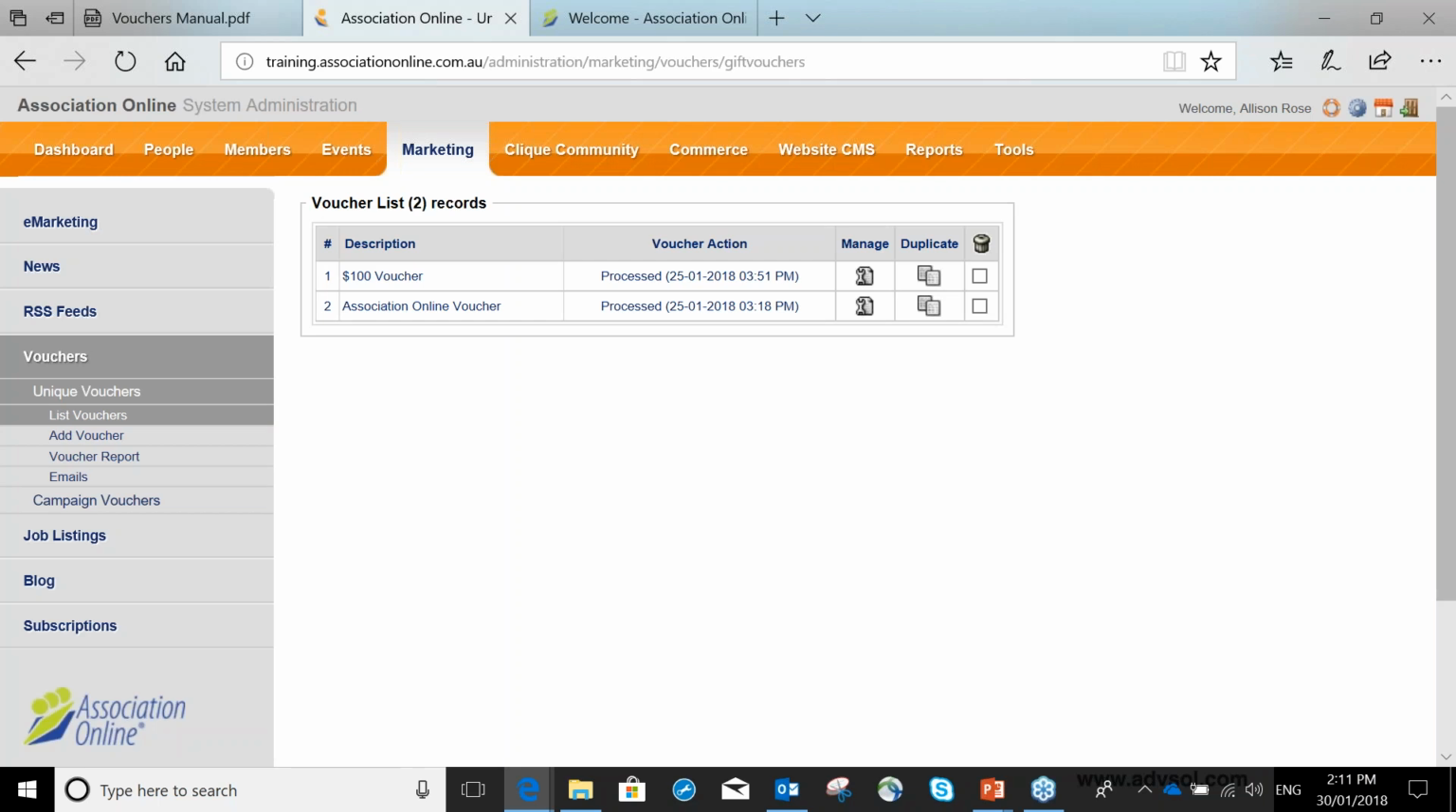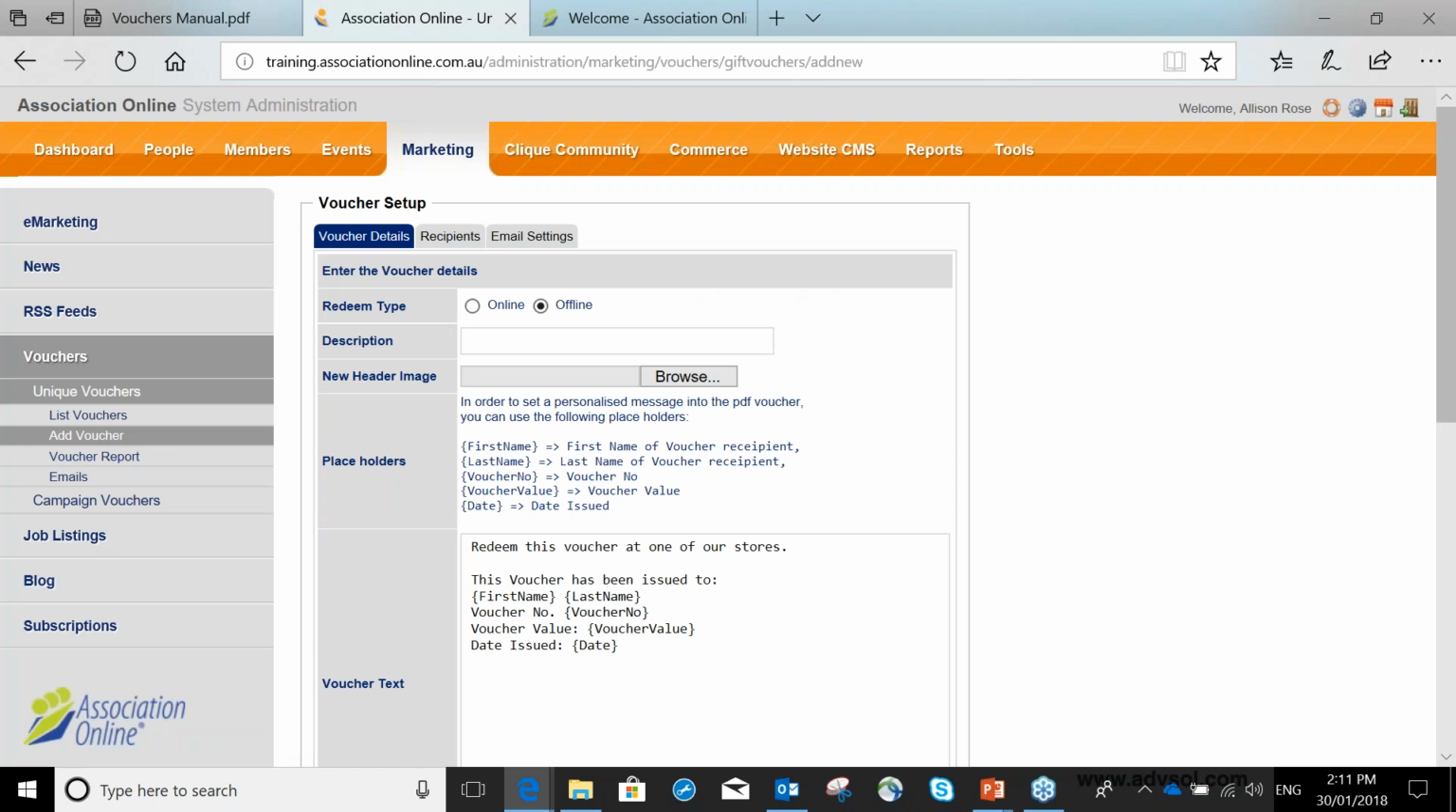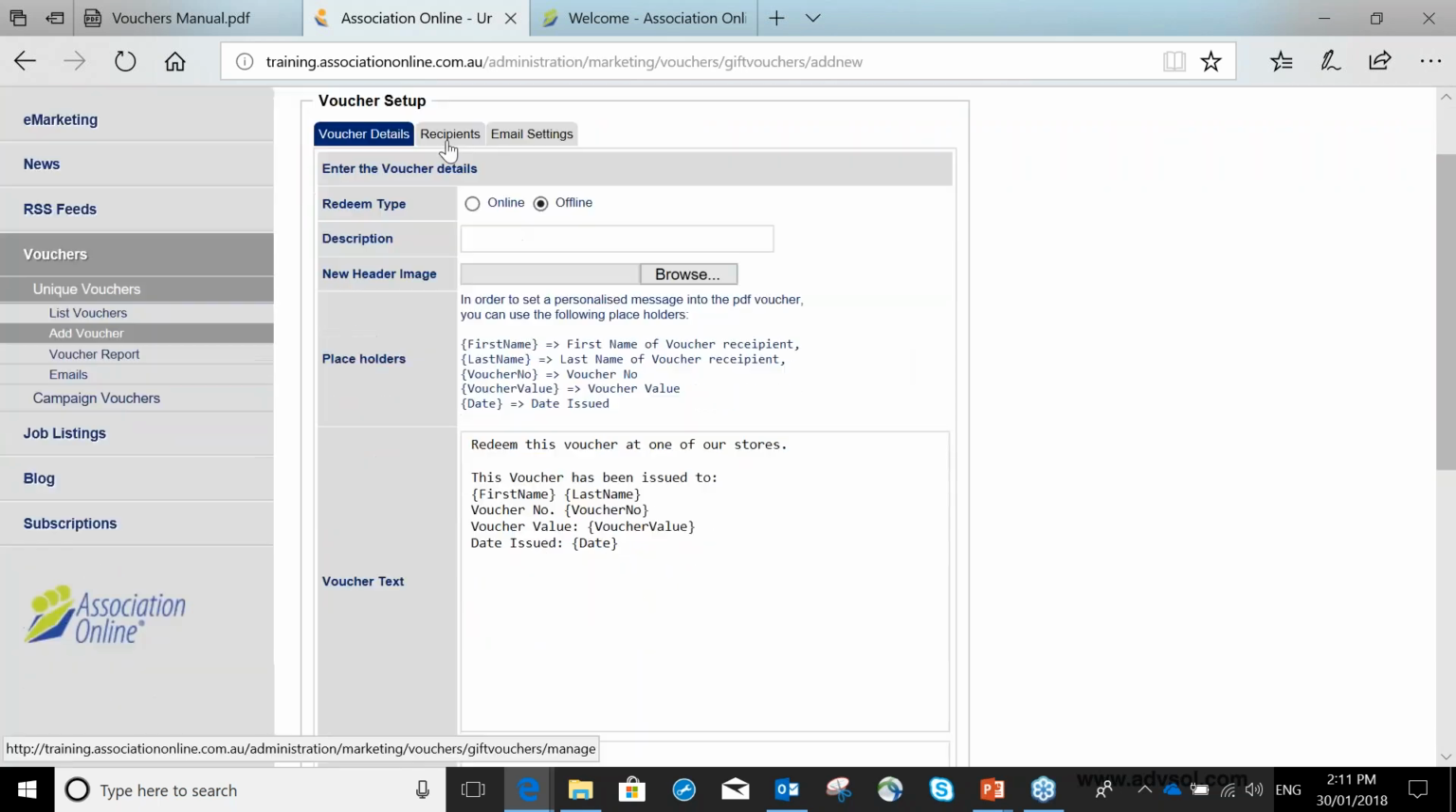Okay, I'm going to go into unique vouchers. So at the moment, I've got two vouchers that have been sent out previously, a $100 voucher and an association online voucher. The dates that they were processed, I can manage, duplicate, or delete them from here. But I'm just going to add a voucher first. We're going to come back to the list after. Okay, so in my voucher setup, I have 3 tabs: voucher details, recipients, and email settings.